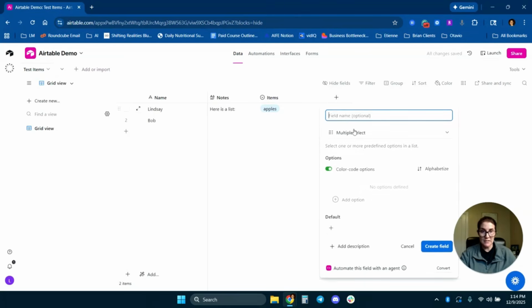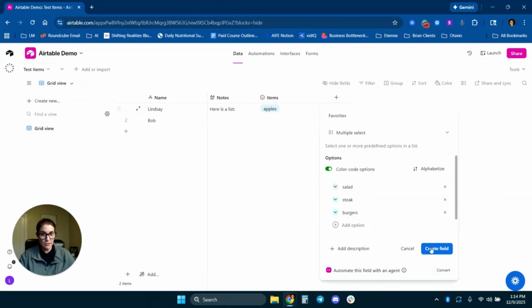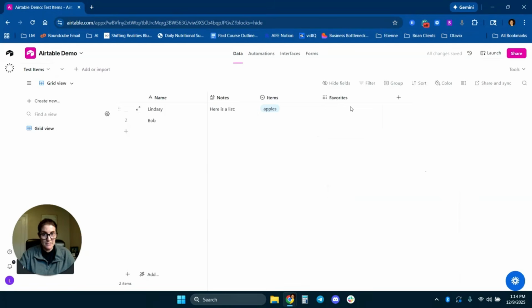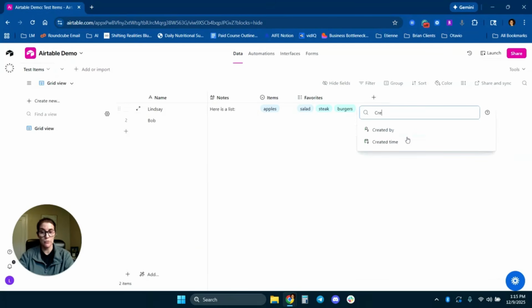And then for multiple select, it's the same thing, except I can choose multiple of them. So in this case, salad, steak, and burgers. And if I wanted to select my favorites, I can add multiple. So I can pick salad and steak and burgers. We've already talked about date, but something else that I want to show you that's really cool is created by and created time.